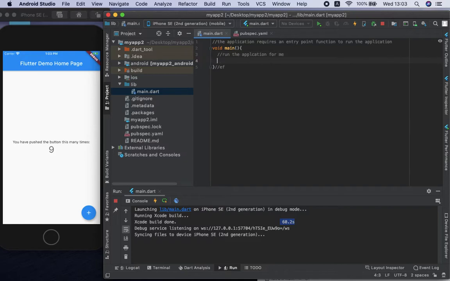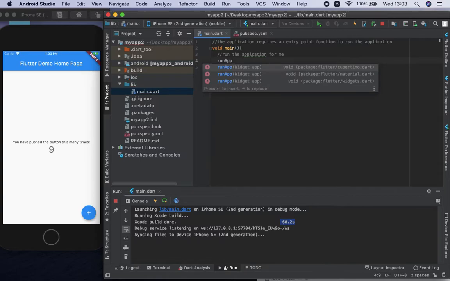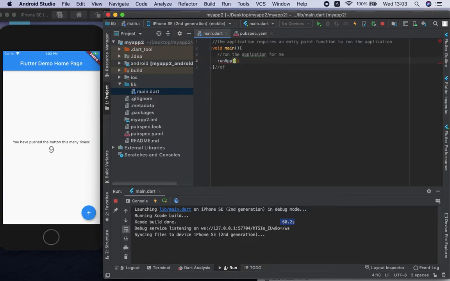Now, for the basic introduction, we need to say run the application for me. In order to run the application, we use the function runApp. Here is something interesting: runApp requires an input, and that input is basically an object of a Material widget. What is the meaning of widget?